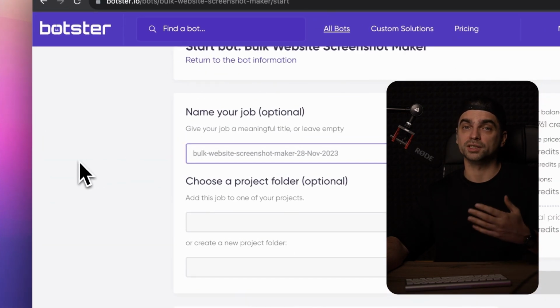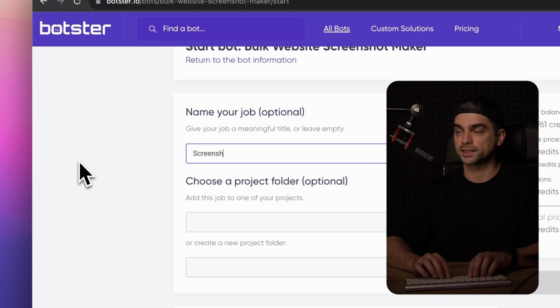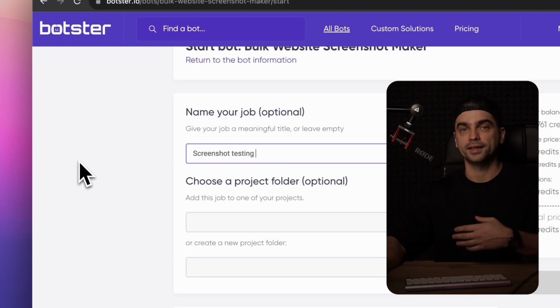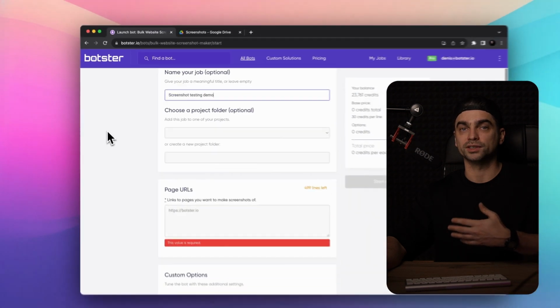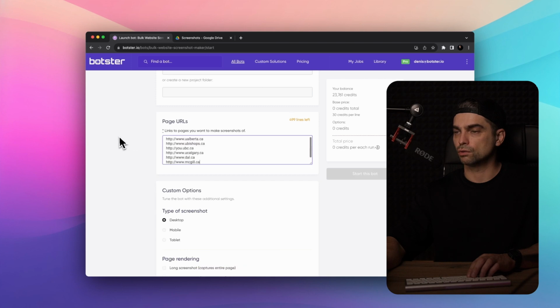And once the job is completed, you'll have access to your data. First off, you'll be prompted to name your job for future reference, so go ahead and give it a title that makes sense to you. I'm gonna name it Screenshot Testing Demo. Next, paste in the list of links you want to snag screenshots of. Gonna paste the list of universities and scroll further.